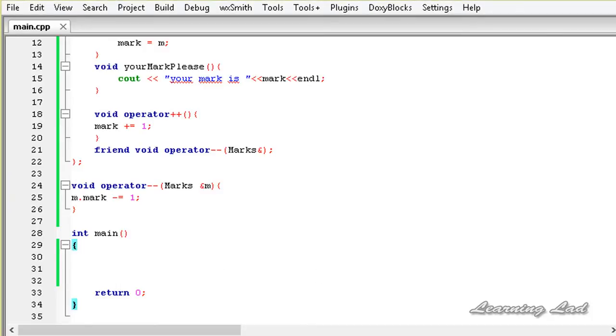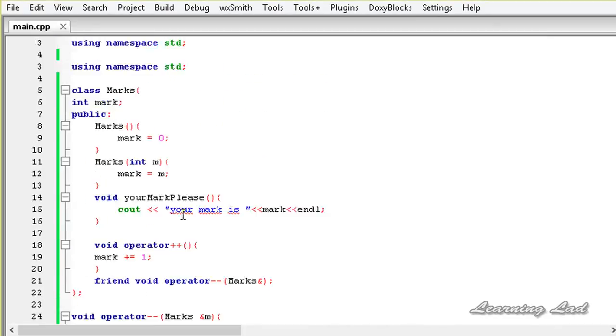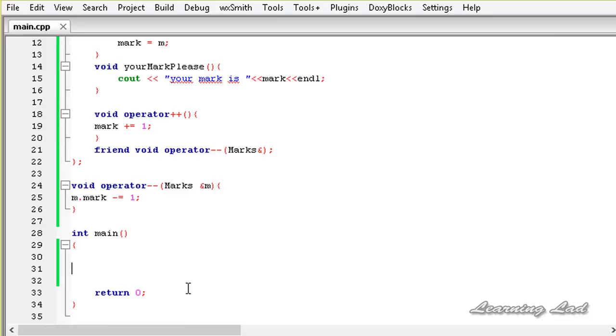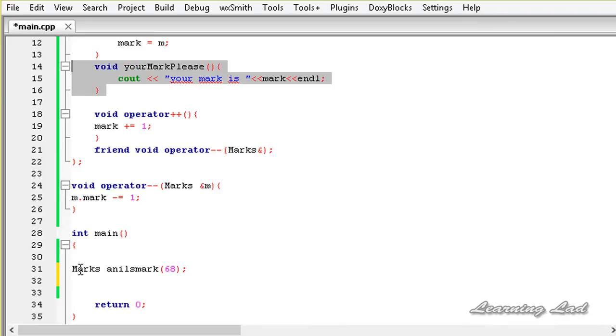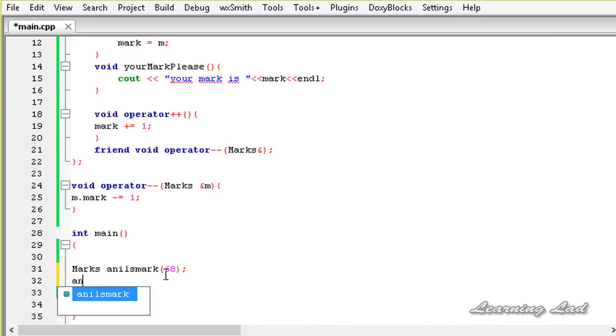And the next thing that we're going to do is create the object of this class Marks, and we're going to use the overloaded increment and decrement operators. So it's going to be Marks, the class name, and then the object name. Let's say anilsMark, and we can initialize the value, let's say 68, and then we're going to use the yourMarkPlease method and display the value. So it's going to be anilsMark, the object name, dot yourMarkPlease, the method.